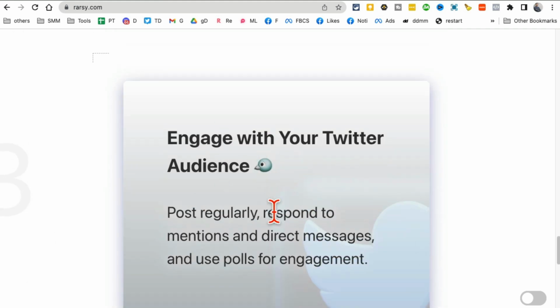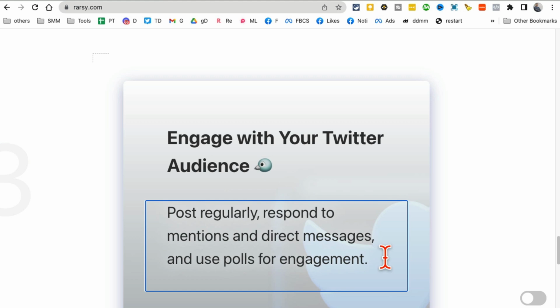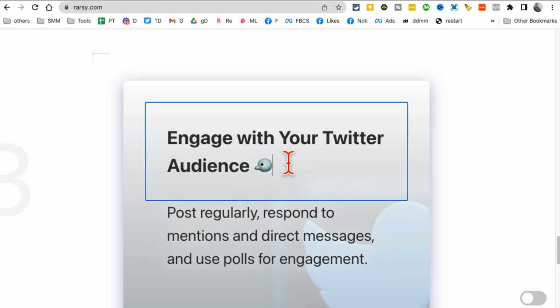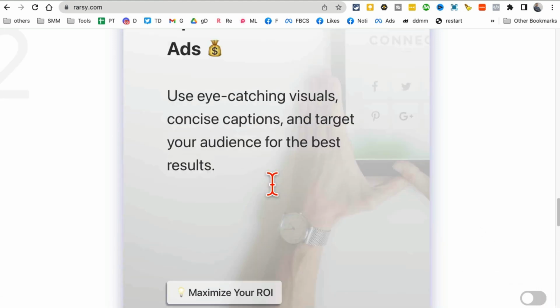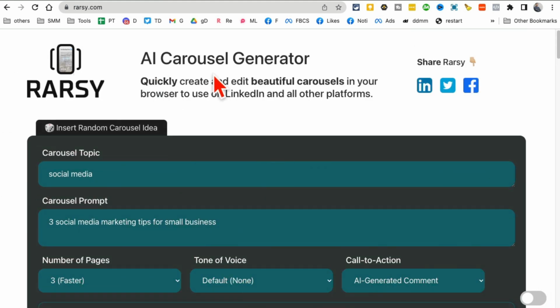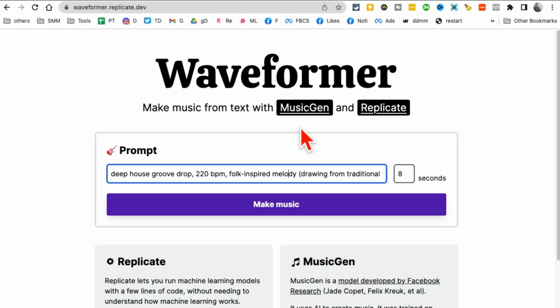Let's say if I want to make changes to this, I can click here and start typing and I can make changes. Here you go, I can add emojis, headings, I can change anything that I want here. So it's going to save you so much time. AI carousel maker, rarsi.com.